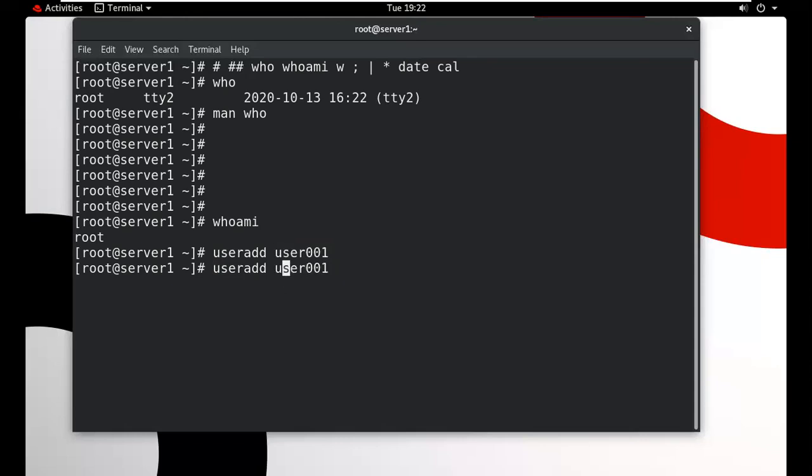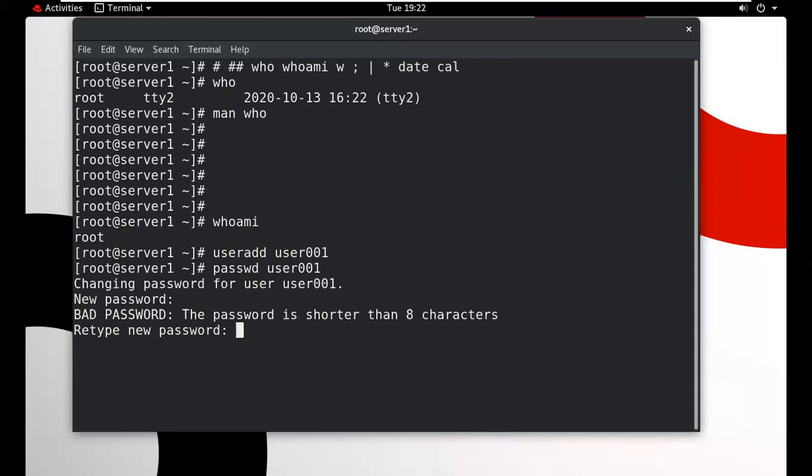When we want to provide the password for this particular user, I will use the passwd command. This command is used to change the password, meaning to assign a new password, and it is also used to assign the old password also. So I will provide the password for this one. So the password will be assigned.